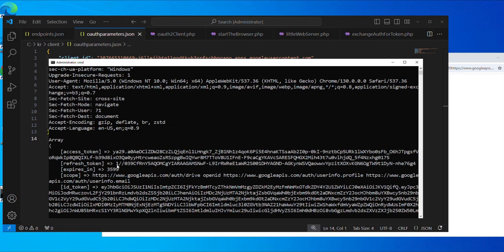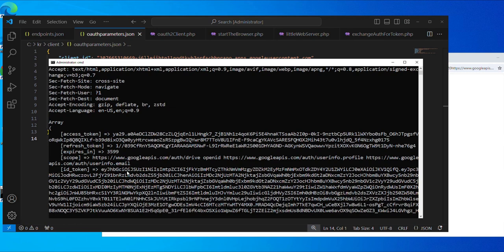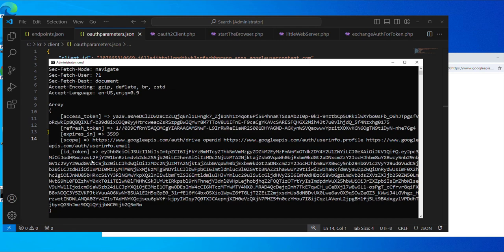They talk about it being more secure, but it's like using a password. If you keep those very secure, nobody will ever break into your application. It's the same here. If you don't keep this refresh token secure, they can break into your application. If somehow the access token gets trapped, you've only got an hour: 3,599 seconds, which is basically an hour. There's our scopes, and this is the ID token.